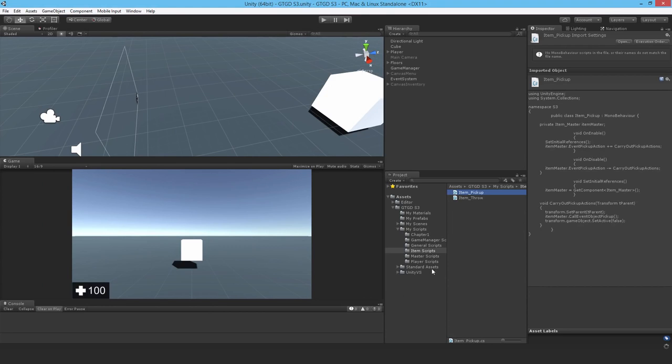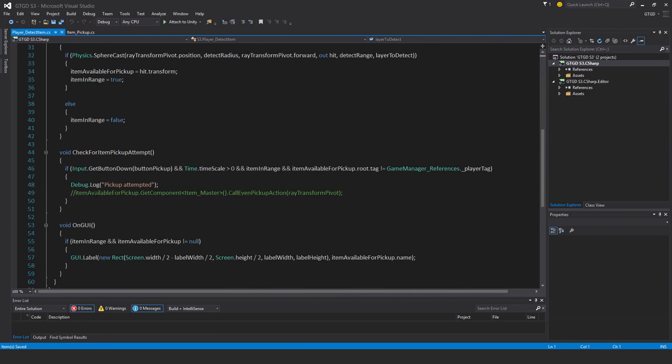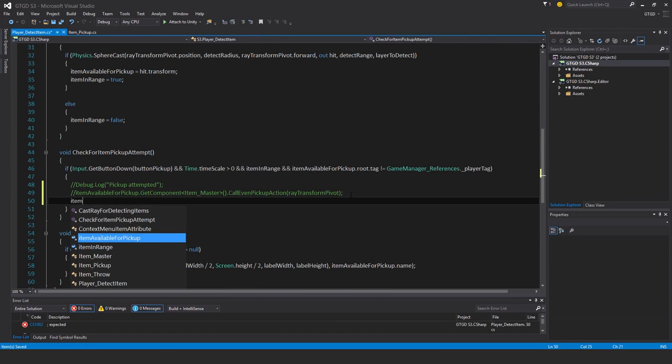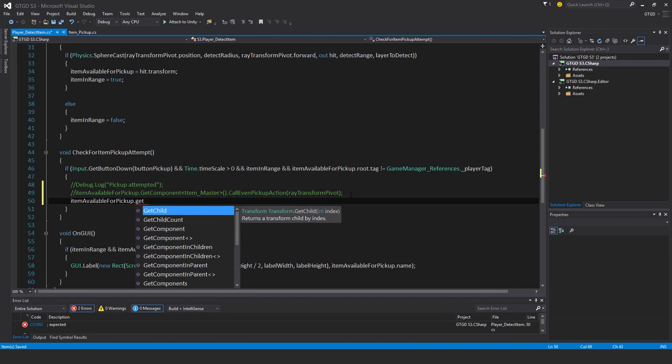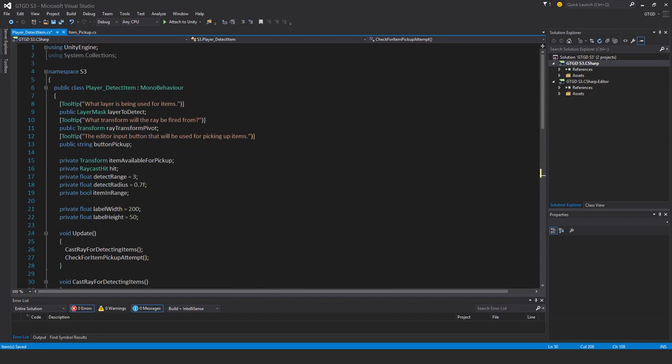Let me go back and go to the player. So to the player scripts, detect item, and inside of here was that line that I had commented out previously. I'll take away the debug log, and I'll just write it out for the sake of just making it clear. So item available for pickup dot get component item master, and call event pickup action, and it needs a transform, and that's ray transform pivot, which is the same as the first person character, because that is what's assigned in the inspector on the player.